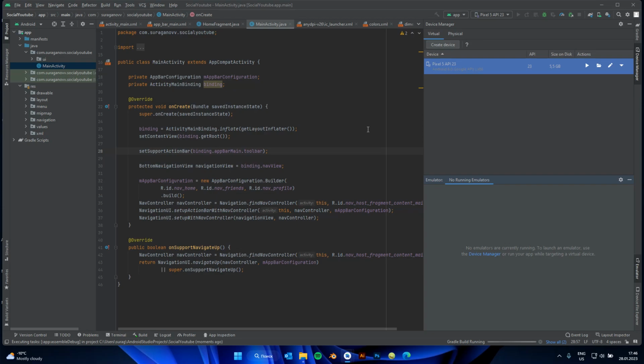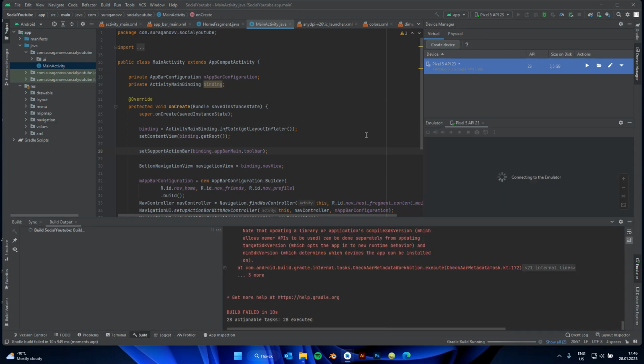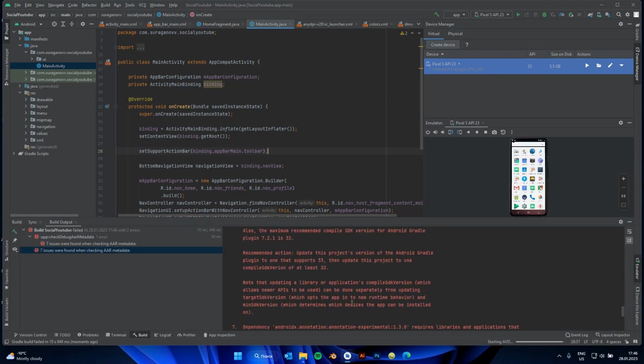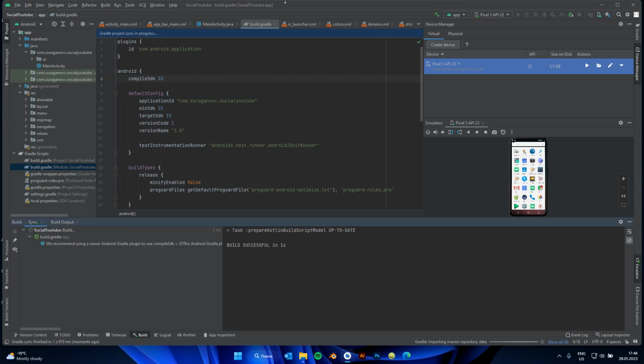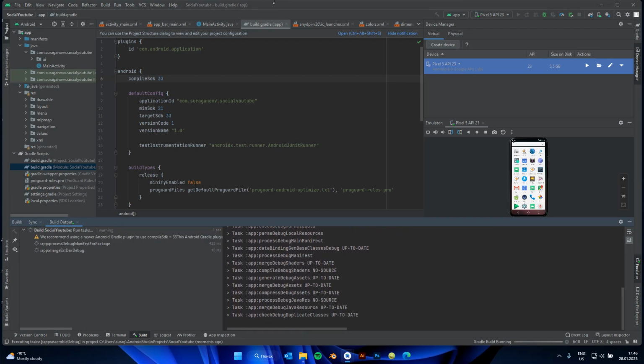And it should give an error. Yes, it has given an error because our project goes from SDK 33, because some of the libraries do not support the older SDK. So that is why we should use the newer one. So the build is successful and we can run the project.